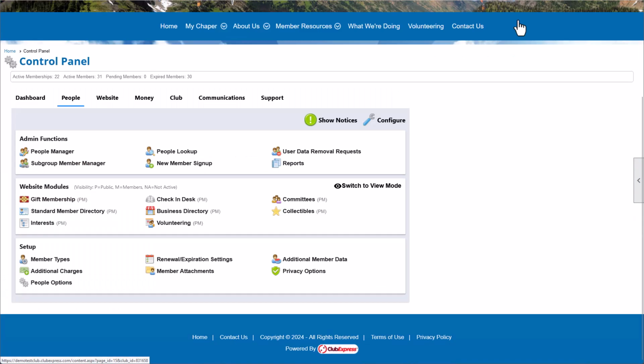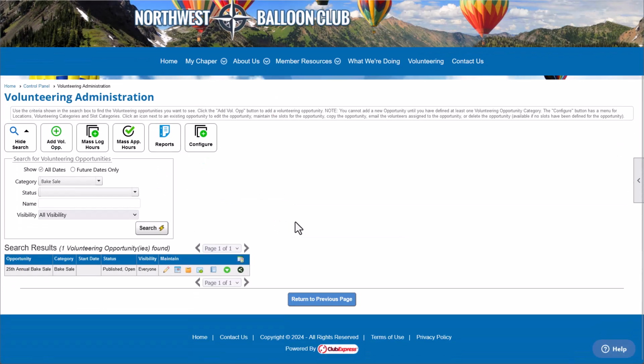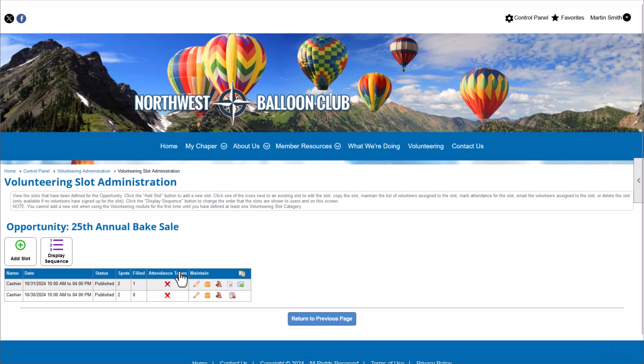Under the People tab, choose the volunteering option from the Website Modules section. When you find the volunteer opportunity that you want to take attendance for, choose the calendar icon from the Maintain column. If volunteers sign up for a slot, you'll see an extra attendance icon. Choose that icon to mark attendance.